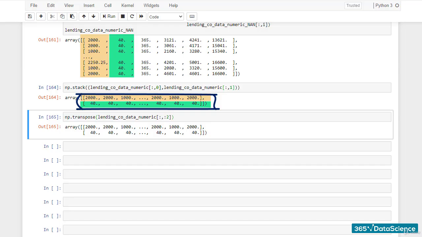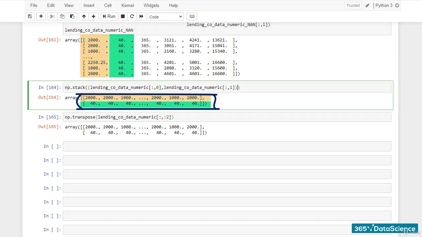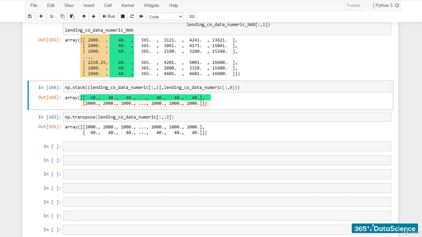However, we stated that stacking allows us to place the values in whatever order we want, right? Let's see what happens when we switch the order of the indexes in the function. The new output now has the elements of the second column appear on top. Therefore, whatever array we place first is placed at the top of the new array, followed by the array we put second, and so on.